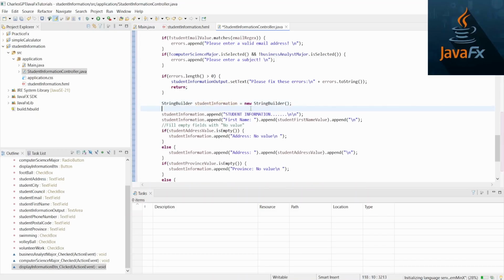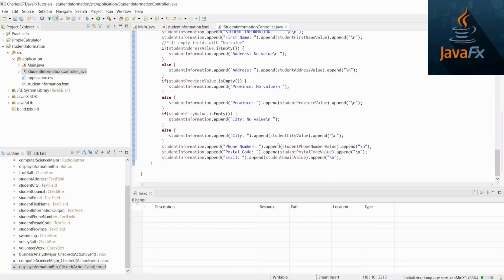I'll just give space so you guys can see it. The empty string builder we built in the beginning, before writing the student information. So we are going to be appending to it. And I'm using a new line so it looks organized. You can see all the new lines I'm using.